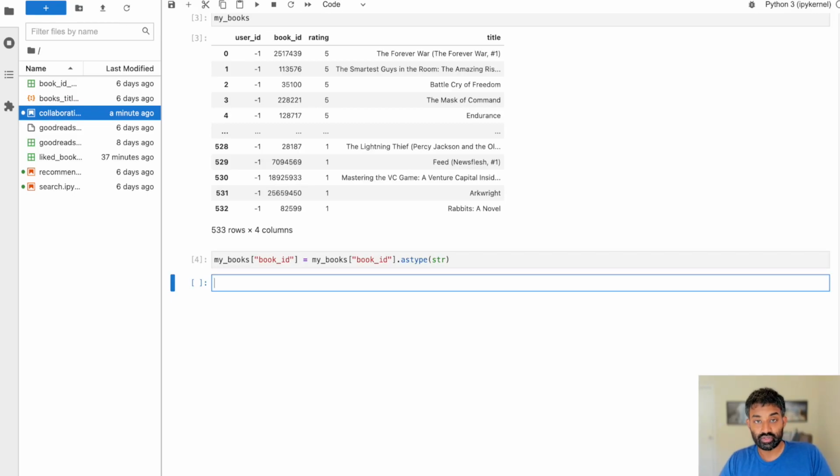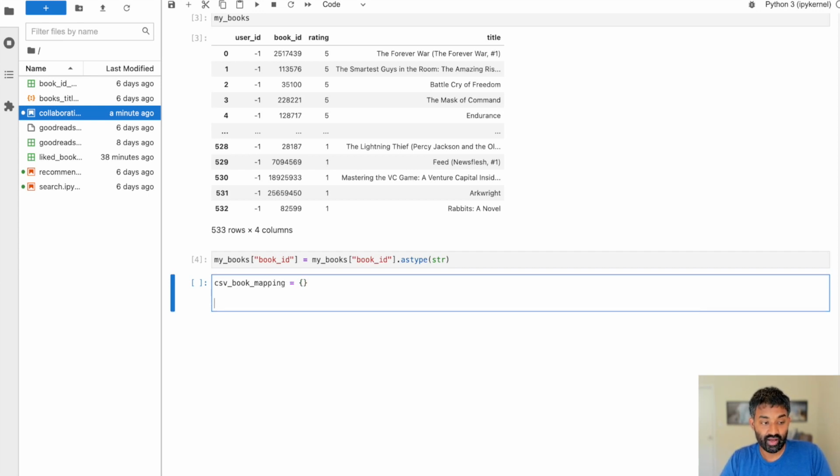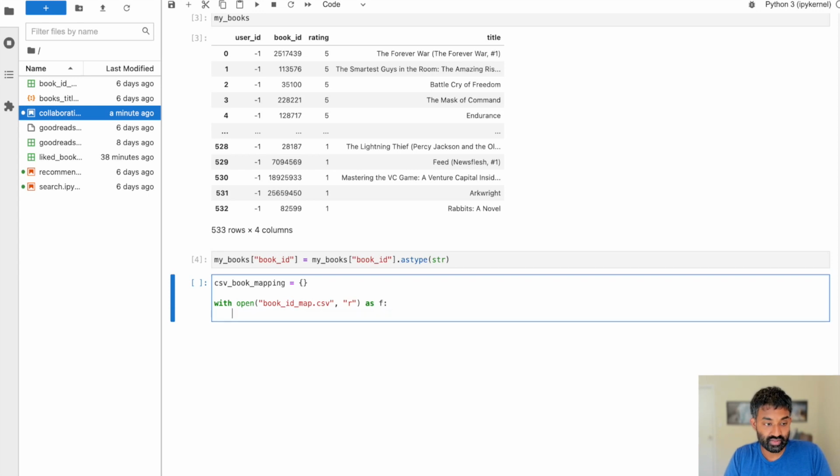So the next thing we'll do is we need to figure out the users that are similar to us in the Goodreads interactions data. And in order to do that, we first need to load in the mapping file. So I showed you that file that maps between the IDs in the JSON file and the CSV file. So let's go ahead and open that file, bookidmap.csv. We'll open that in read mode as f.